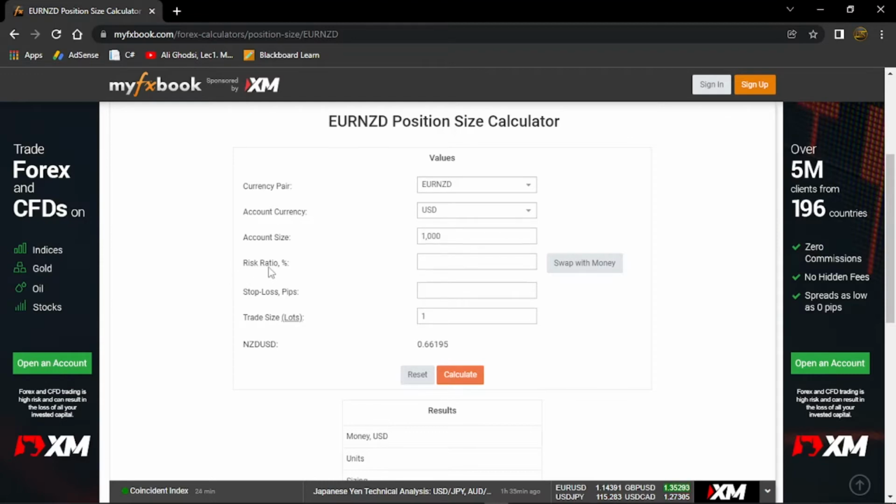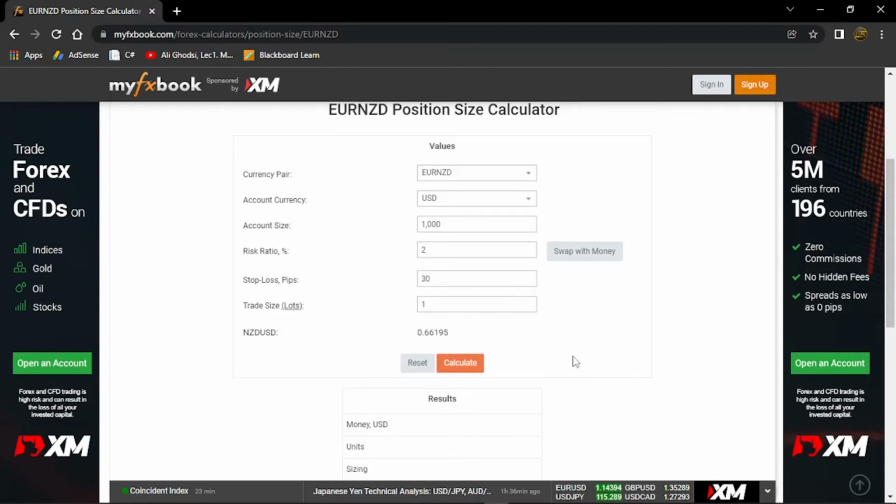And the risk ratio is the percentage that you are willing to risk on one position. So let's say I'm willing to risk 2%. I'm gonna punch 2 right here. And lastly, I have to punch in the size of my stop loss in pips. So I'm gonna say 30 pips. And after that, I'm gonna press calculate.